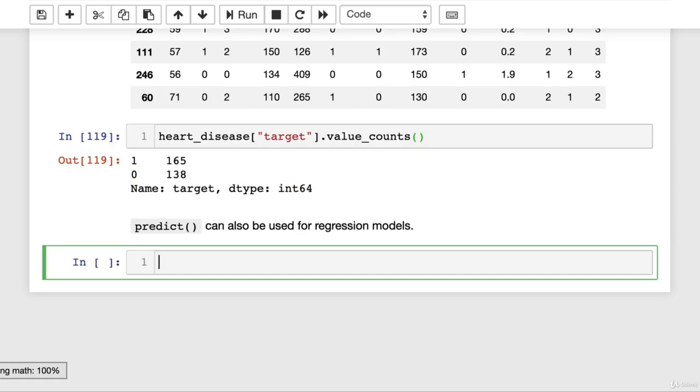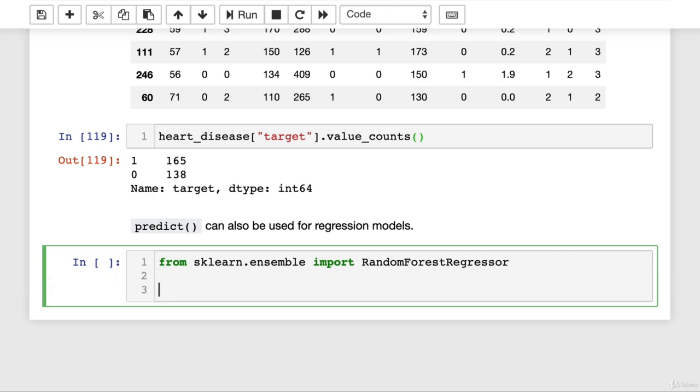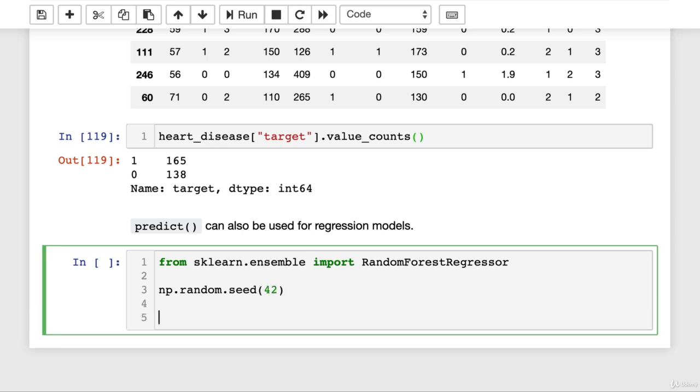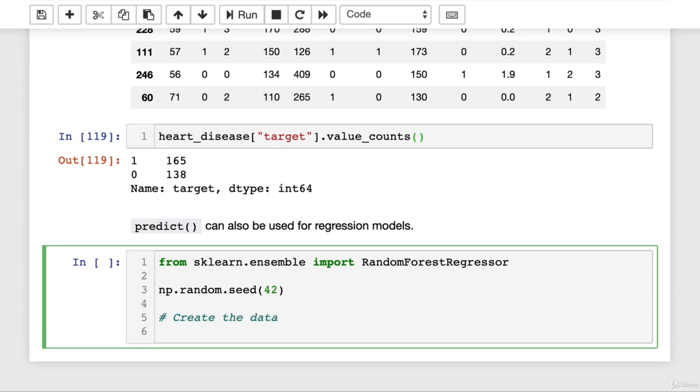So we could go back up and copy and paste our code, but what we're going to do is practice a little bit more. We're going to go from sklearn.ensemble, import RandomForestRegressor, because random forest is our friend. And then we're going to go np.random.seed, because we want to make sure our results are reproducible. Then we're going to create the data. We're going to go X equals boston_df.drop.